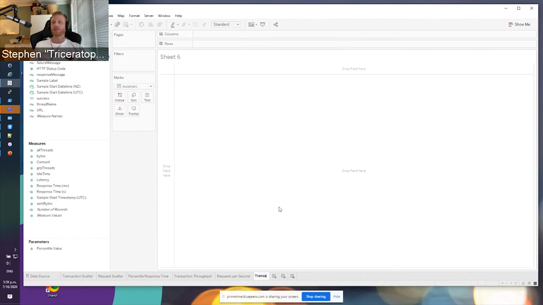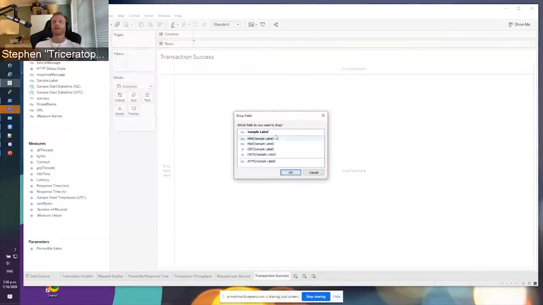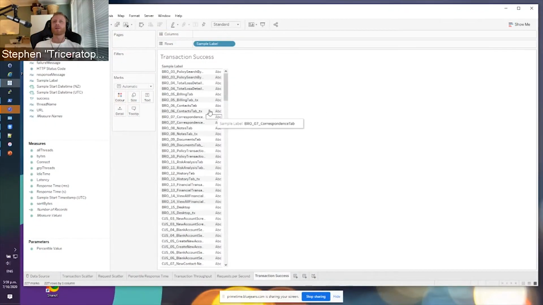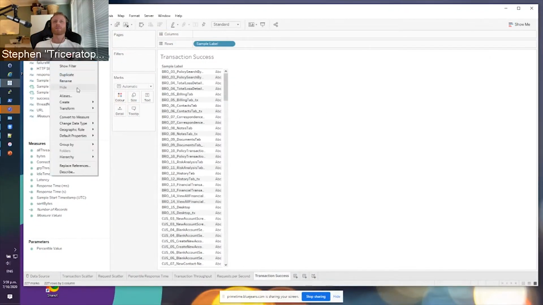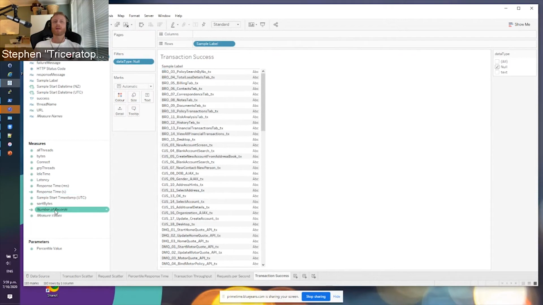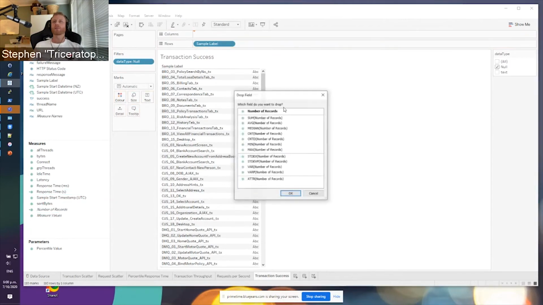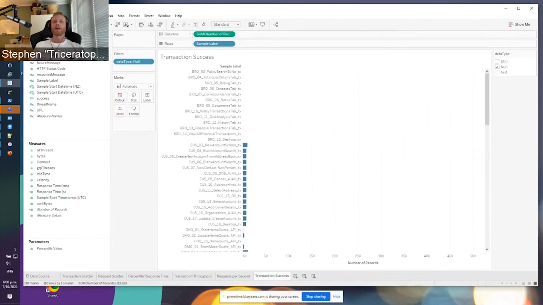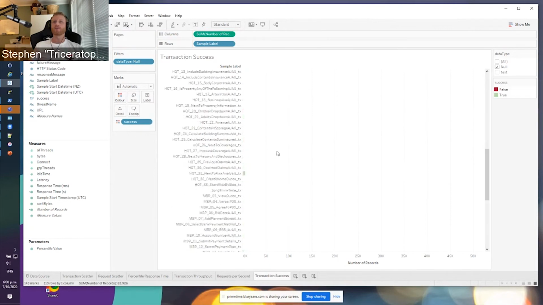We'll call it a transaction success rate. Again, get our sample labels. And like before, we'll put in our filter, just transactions again. We use the sum of the number of records like we did before. And all we're going to do is color it by success. And notice how it's remembered my color scheme from before, which is handy.